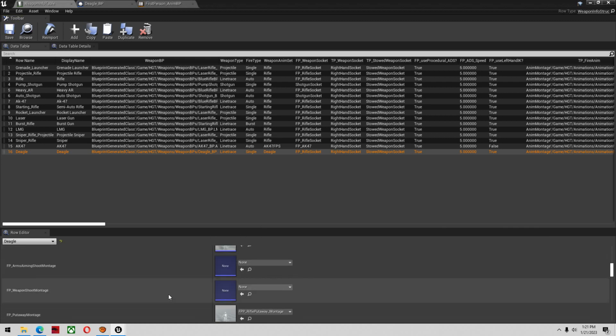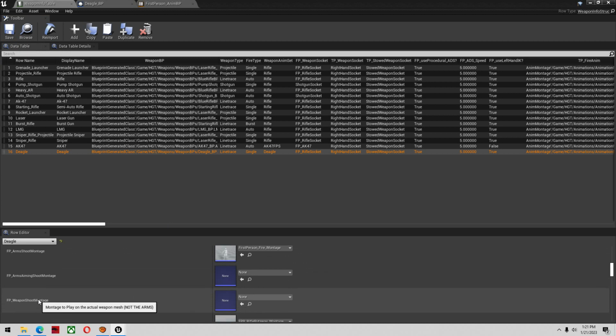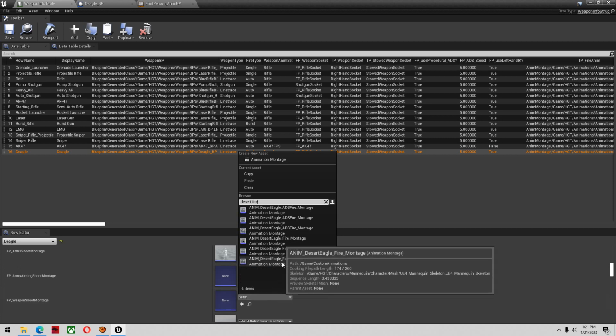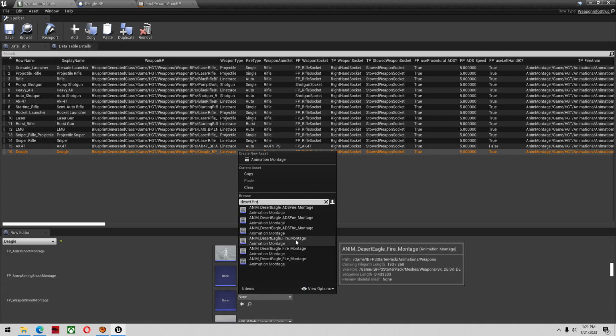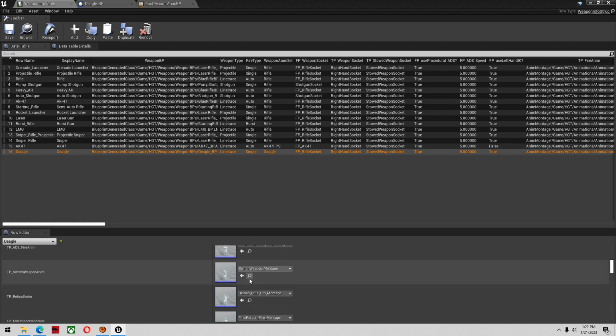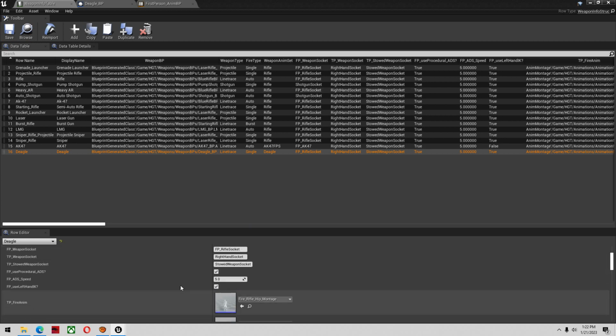Then there's a fire animation. Weapon shoot montage. Going to type in desert fire. There's a bunch of them. You're going to want to get the one for the weapon. I think it's this one here. I'm going to click save. And I'll keep it at that for now. Also going to make sure I uncheck my use left hand IK. Click save.